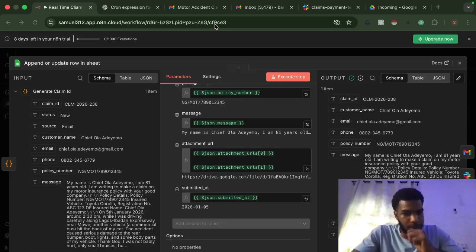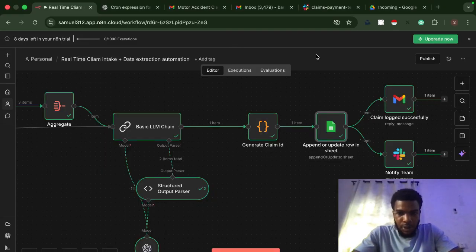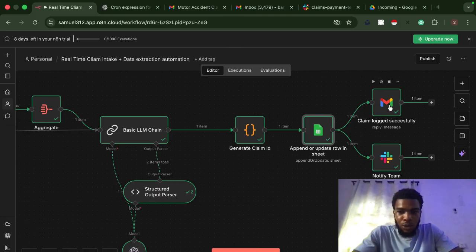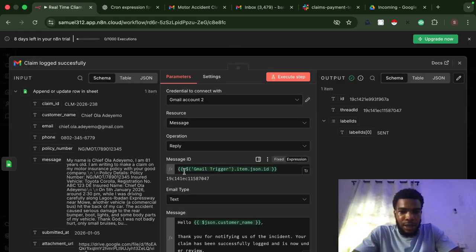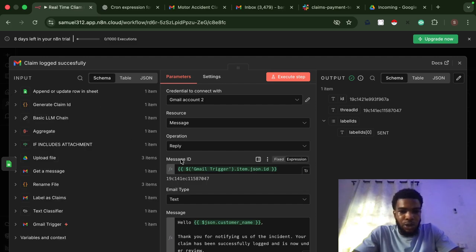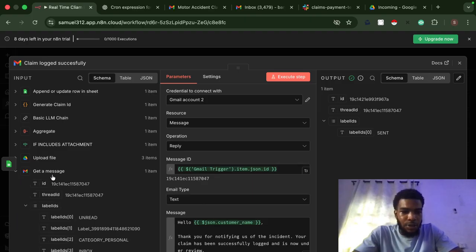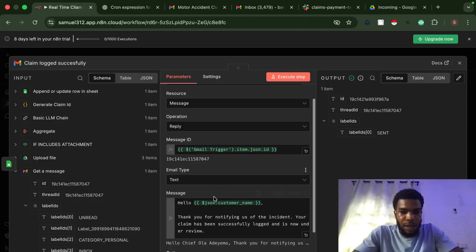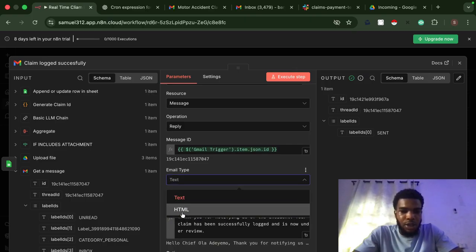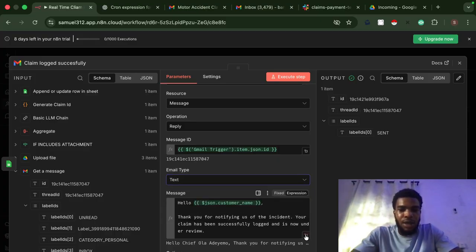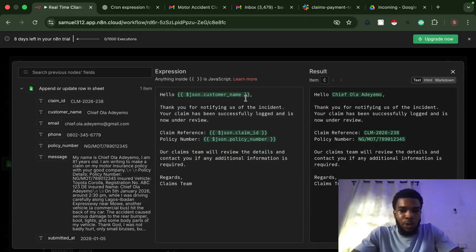From there, we now add another node, a Gmail reply node, that replies back to the customer. For the message ID, we just map it in here. The message ID you can either get from the Gmail trigger or the get message. You just map the ID. And for email type, choose text, not HTML. With HTML, the text format will be kind of messy, so we just want normal text. And we are going to write hello, customer name, which you can simply map in here.